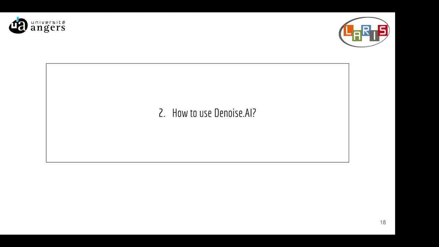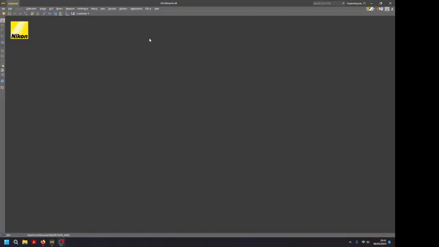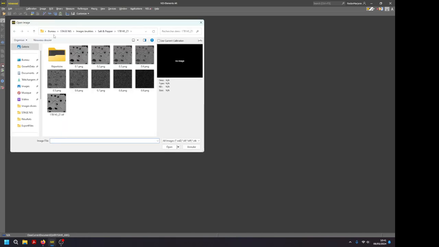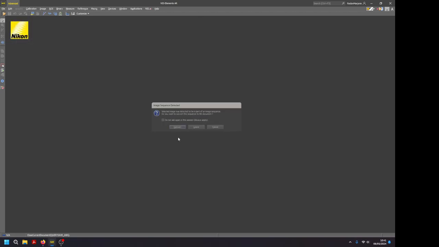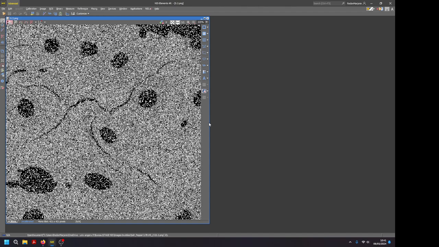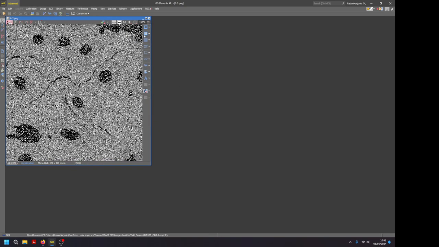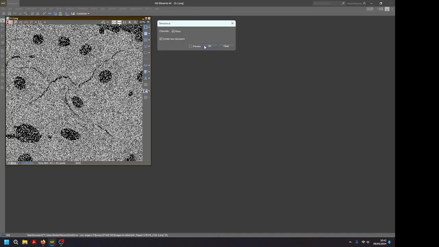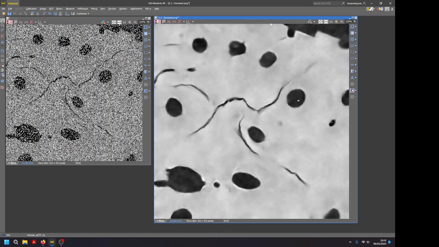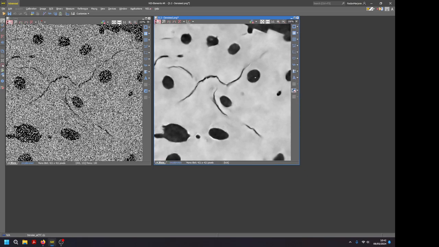So now let's see how to use denoise.ai. So here is the NIS software, and here you have all the modules we've talked about previously. To denoise an image, start by opening the image using the file icon. Once it's open, simply click on the NIS.ai and select denoise. There aren't any parameters, so just click OK. The process may take several seconds, and there you have it, you have your denoised image.